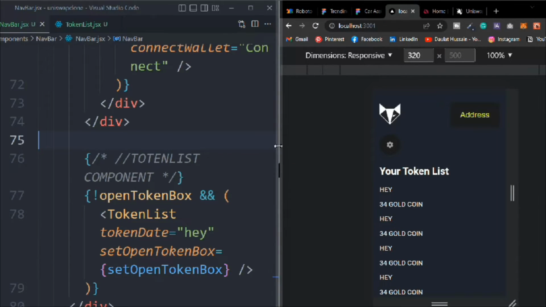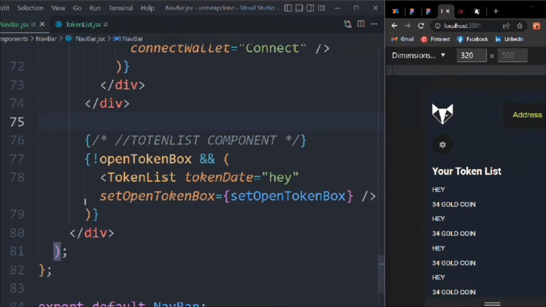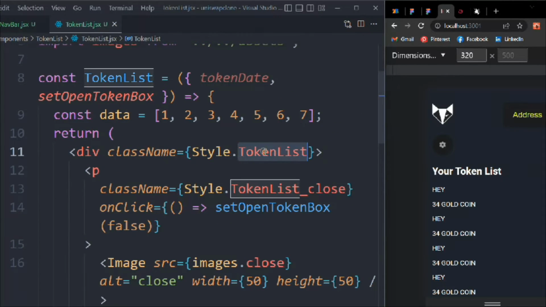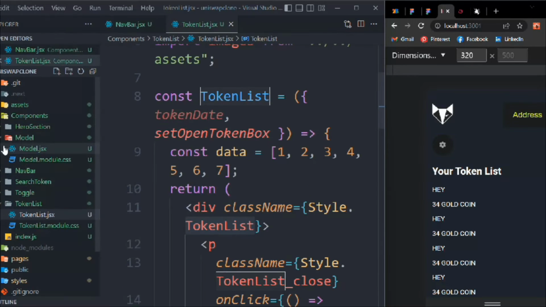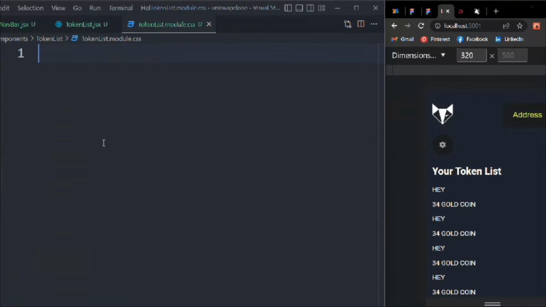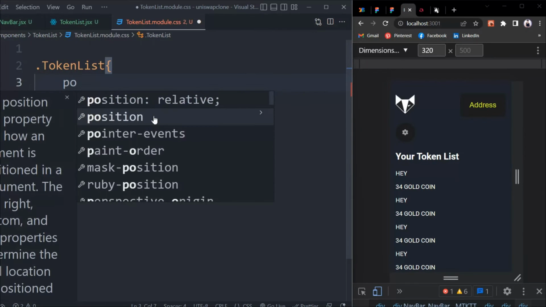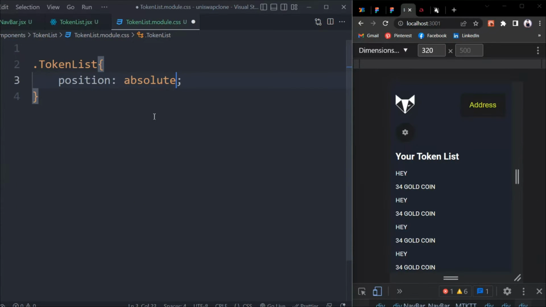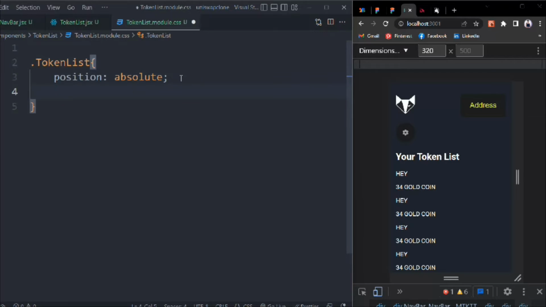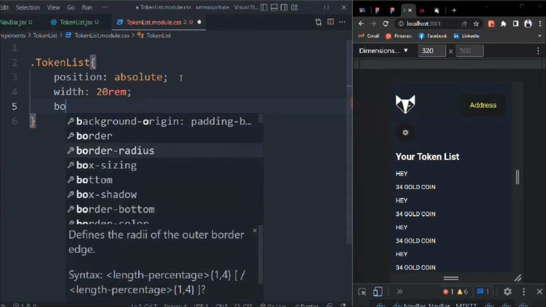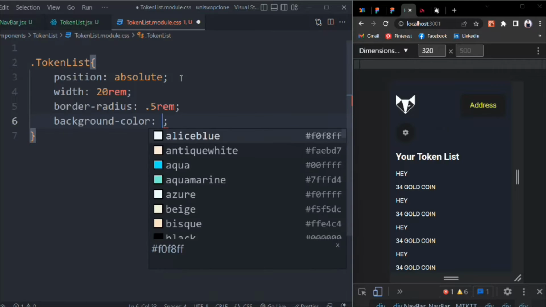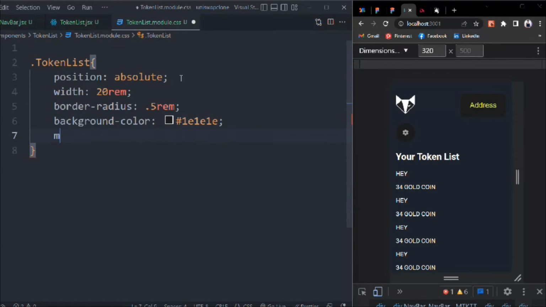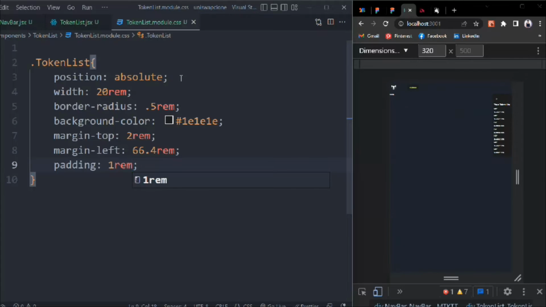Let's bring this side and come here, and we have to grab the class, and let's come back to the token list CSS file, and now we have to target that. So we'll say token list, position is going to be absolute, because we want it to be on the right hand side, not on the left hand side. So position absolute, width is going to be 20rem, border radius 0.5rem, background our primary color, margin top is going to be 2rem, margin left is going to be 66.4rem, and padding is going to be 1rem. So that's how it will look.